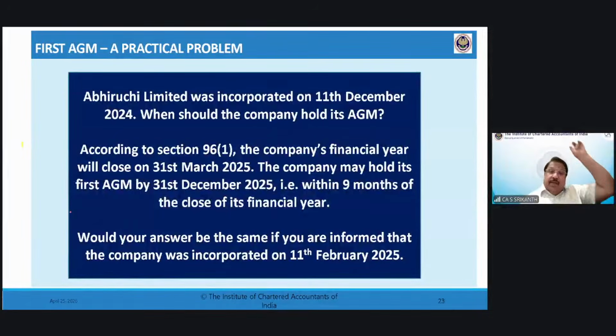When should it hold its AGM? Section 96, that is management and administration. The first AGM should be held within 9 months from the close of the first financial year. In this case, it will end on 31st March 25. No problem. Would your answer be the same if you are informed that the company was incorporated on 11th February 2025? No, your answer would be different. So, what will be your answer? If the company was incorporated on 11th February 2025, when will the first financial year end?